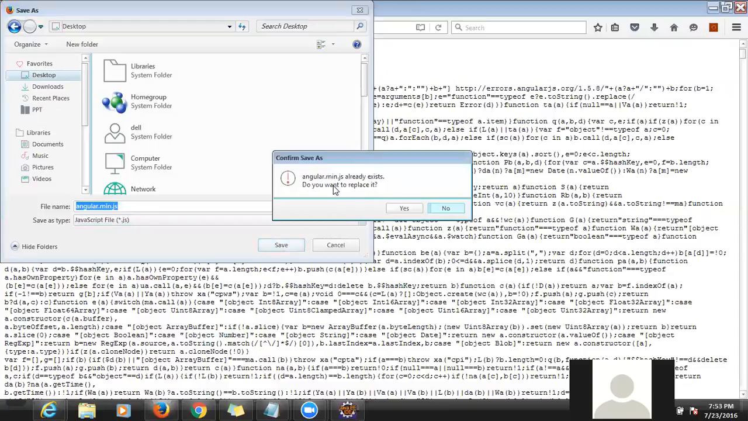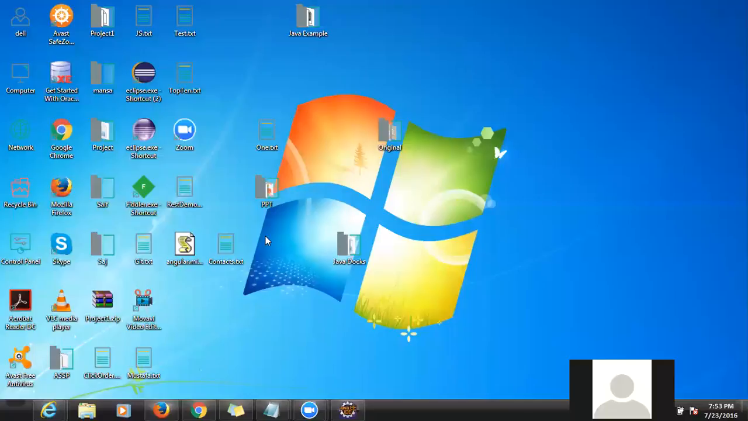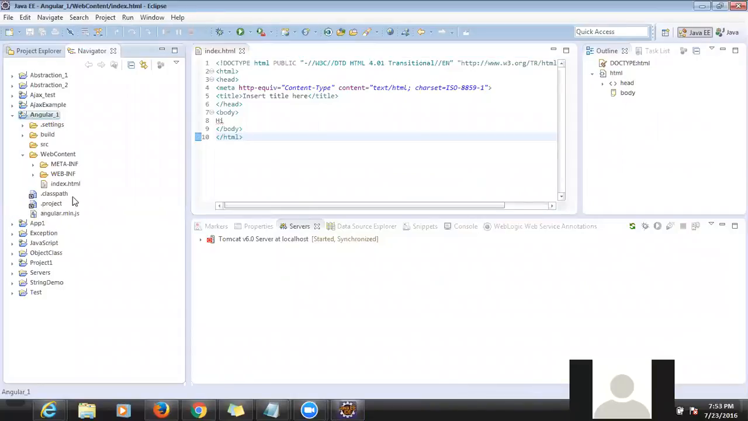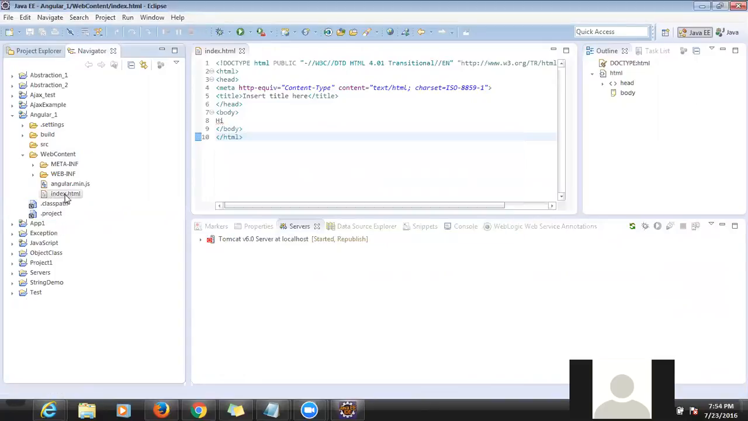It's already there. I already downloaded it. I'm just trying to replace it. Let me go to that. This is the one. Cut it and paste it. We have to paste it into web content. So now I copied that JS file, angular.min.js, and pasted it into web content. And this is my HTML file, right?